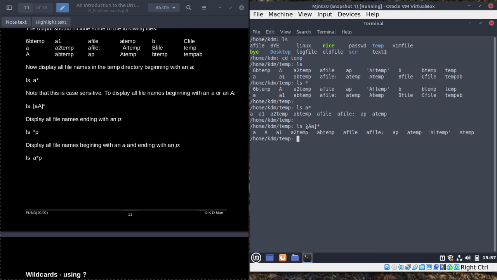Where was I? Yes, we were listing files that began with an upper or a lowercase a. So ending with a P would be asterisk P. Starting with an A and ending with a P would be A asterisk P.